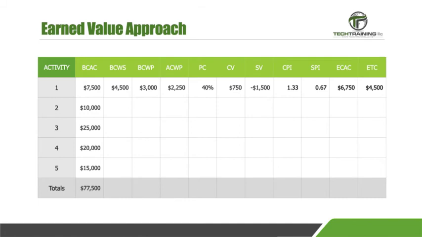The ECAC is calculated by adding the BCAC plus the ACWP minus the BCWP, or in this case, $7,500 plus $2,250 minus $3,000 is $6,750. So according to our data, at this point in time, we should save money on this task. Finally, the ETC is equal to the ECAC minus the ACWP. Now, let's take a look at the remaining tasks.